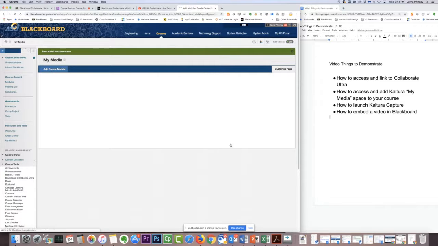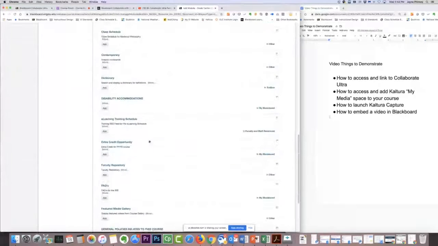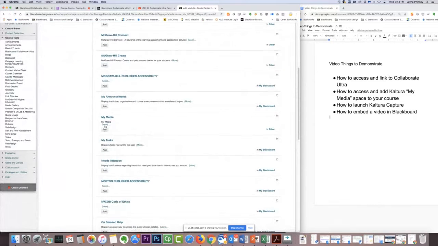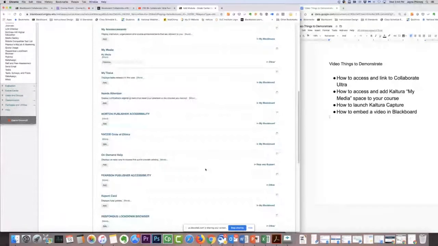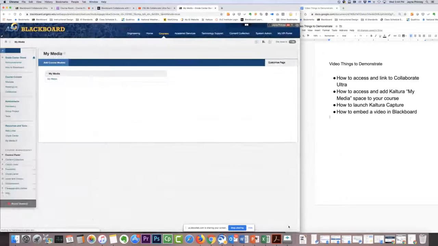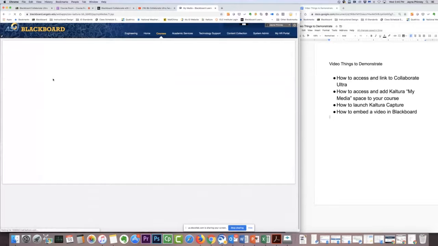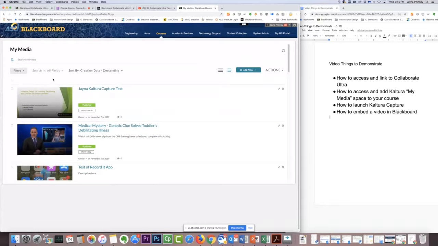Then I've got to go in and add the module. I believe it's going to be on like the second or third page here. There it is, My Media. So you're going to add My Media. Hit OK. Now we're back again on this page, and it's goofy. It just has this one little link right here in the module that's called My Media. All right, so now this has launched it. This is Kaltura, and it's embedded into this Blackboard skin for you.